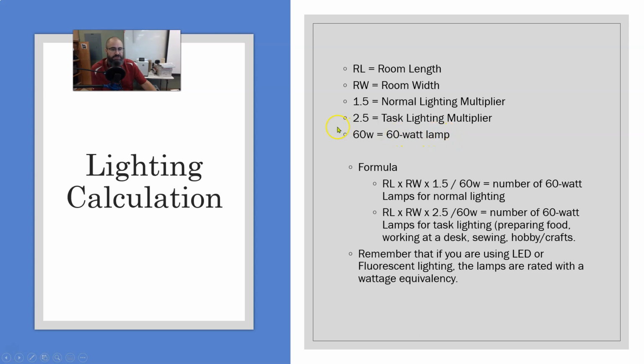Now, the 60 watt lamp in your formula can be variable if you wanted it to be, but that's typically the wattage that we use when we're calculating. It's kind of right there in the middle of the road type of wattage light output, and it's just worked for a long time.